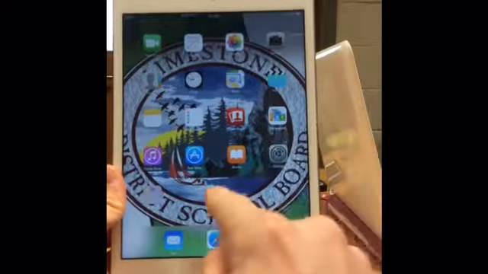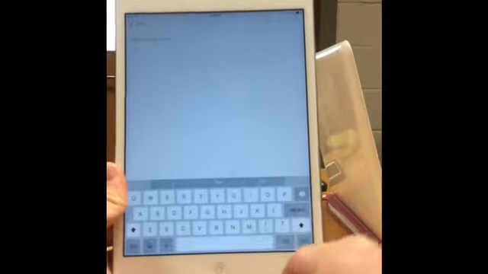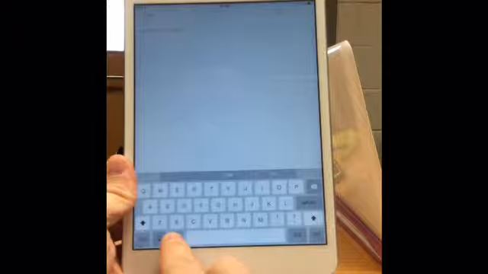Now I'll get you to click the home button down here. And let's go into anything that we can write in. So let's open up Notes. Now what you can do is whenever you touch to write something, your keyboard's going to pop up. And you can see down here how there's a microphone button. So let's click on that. And now anything that you say is going to be written onto the iPad.